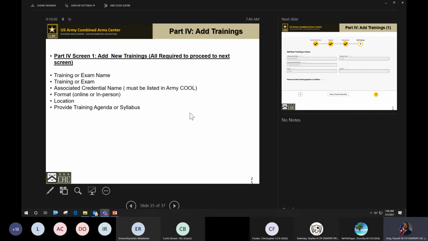Army Cool is the repository for all the credentials that the soldiers are eligible for. So in essence, it is our encyclopedia that the soldiers can go to and look for all of the different certifications and licensures that they're eligible to pursue. Army CA is what they're going to go to when they're ready for the payment portion of it. However, that credential name in Army Cool must match up to what you're trying to list on the Army Ignited site in order for it to populate.